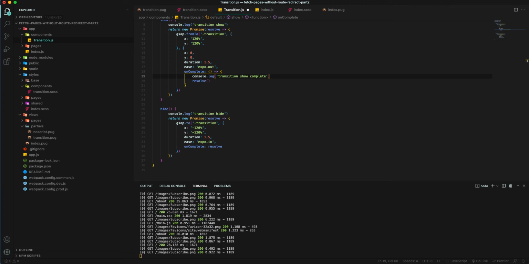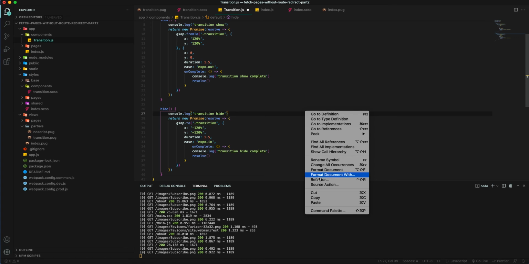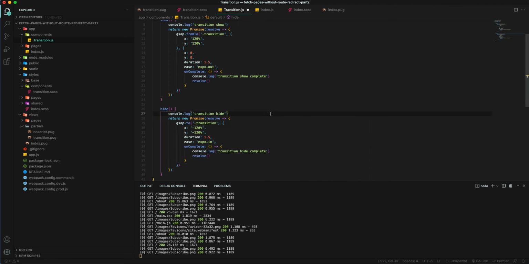Let me do the same thing for the onComplete of the height section. I'm just gonna bring a piece of code from my other window here. So right here, I could have just copied that one, but I guess I was too lazy. Anyway, transition height is complete, and then we mark it as resolved, if you will. So let's see.